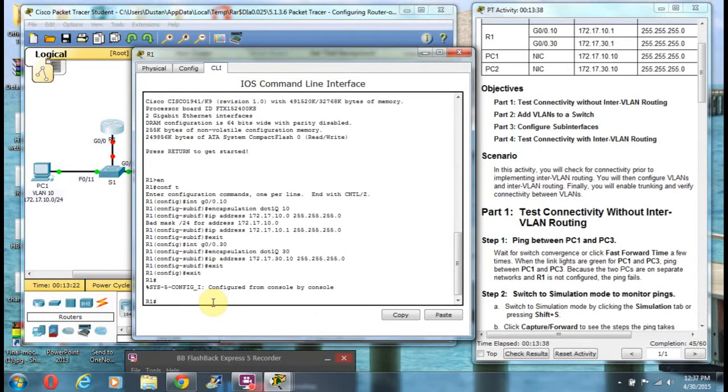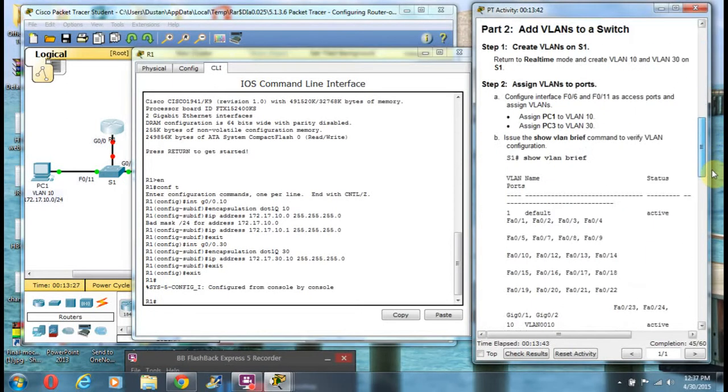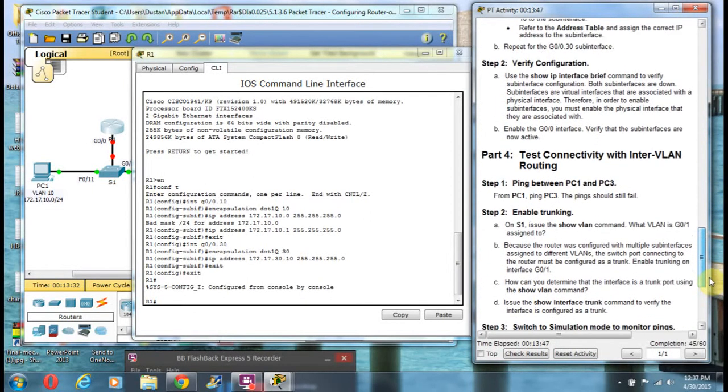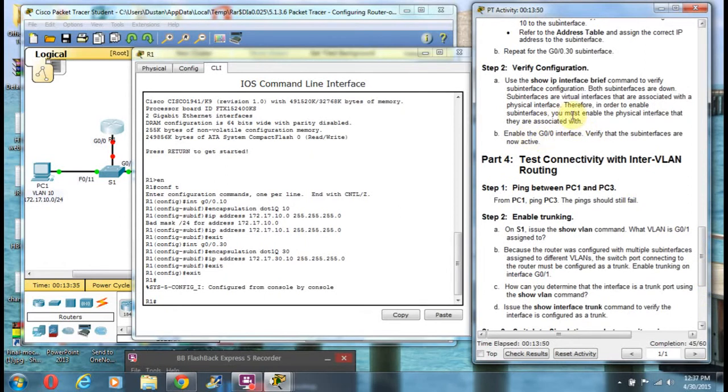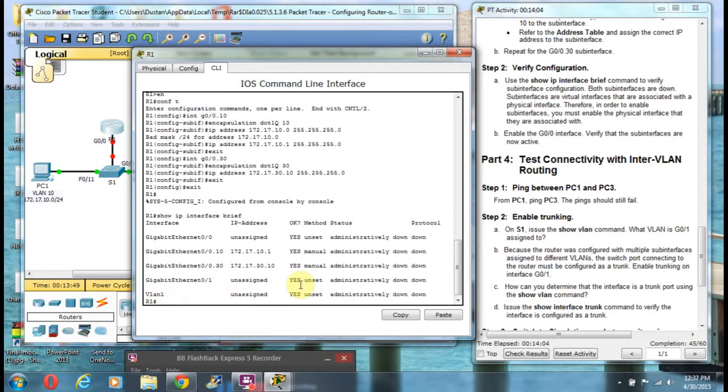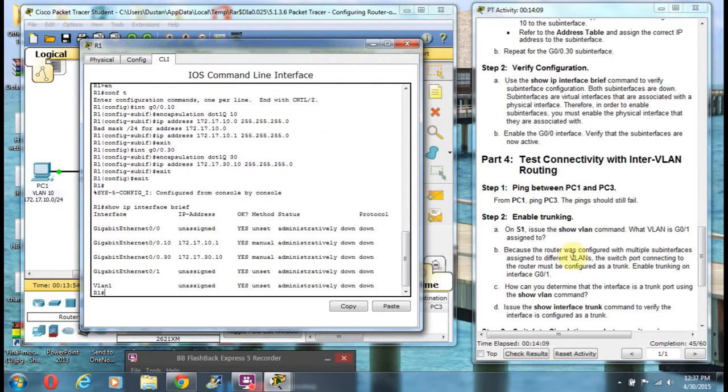Okay, so basically, now that we've gotten those set up, let's see where we're at on our directions. I think we're doing just great right now. We just need to do a show IP interface brief now that we set them up. And it says that they are down. The IP interfaces are down. The gigabytes are still down.